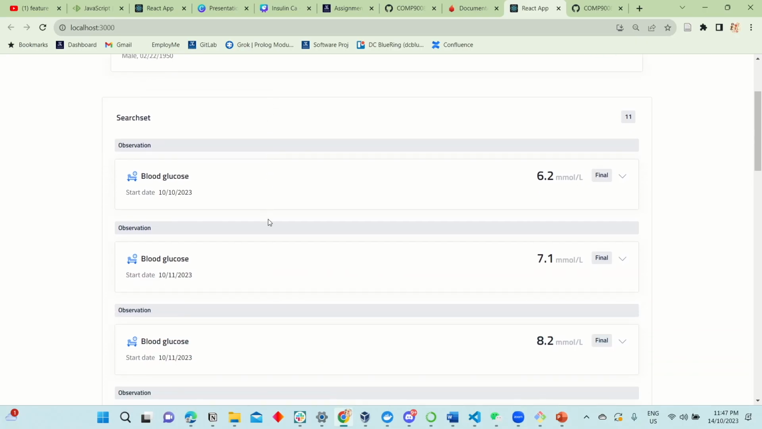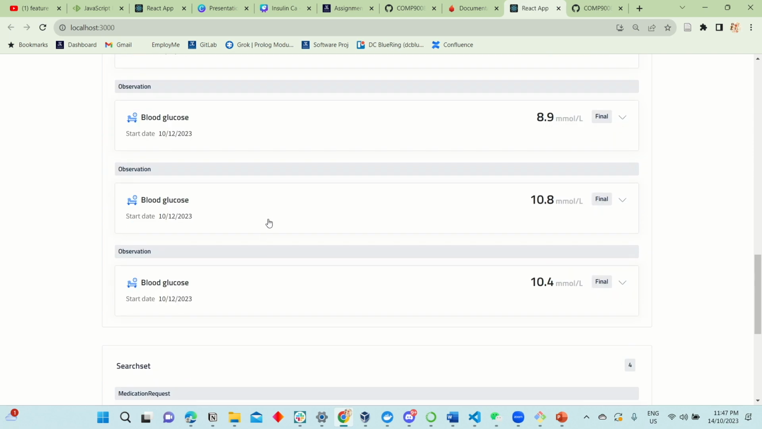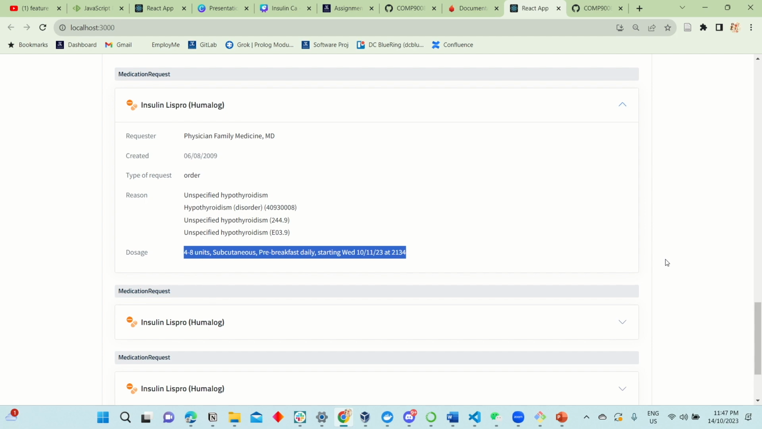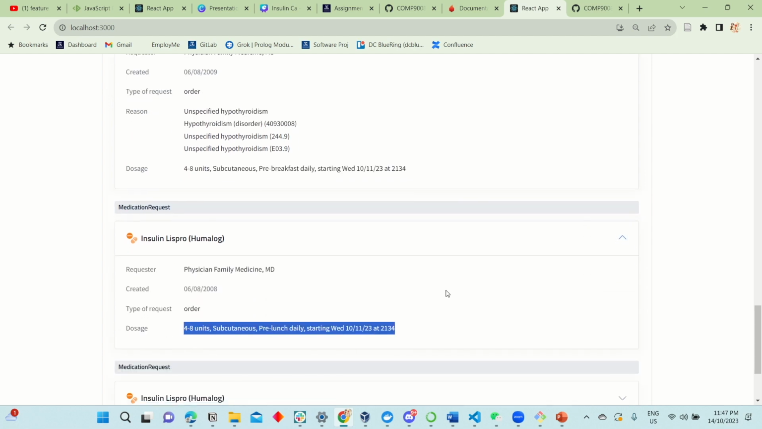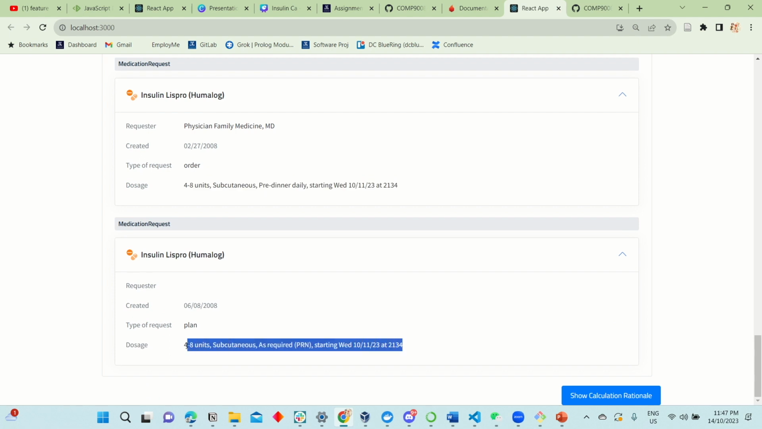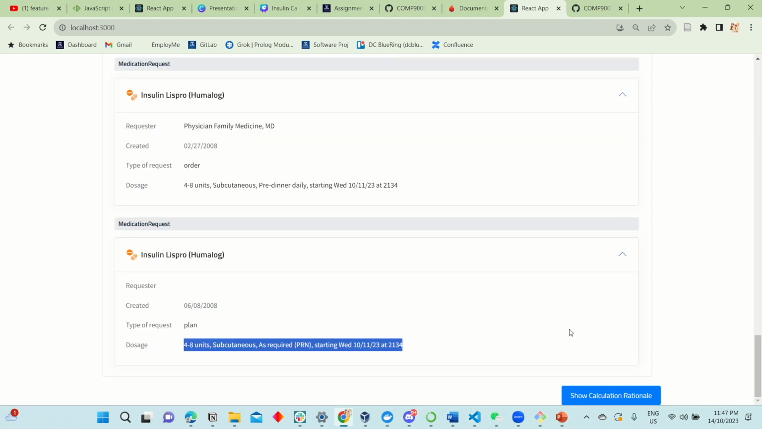The high blood sugar reading was recorded pre-breakfast, and no matching insulin leading to this record was found. Therefore, the algorithm searches for the second earliest valid record of high blood sugar and found it to be recorded in the same time period, which is pre-breakfast. Our algorithm also identifies supplemental scale insulin. SSI was charted and therefore recommends the comments optisulin at a dose of 0.1 units per milligram.